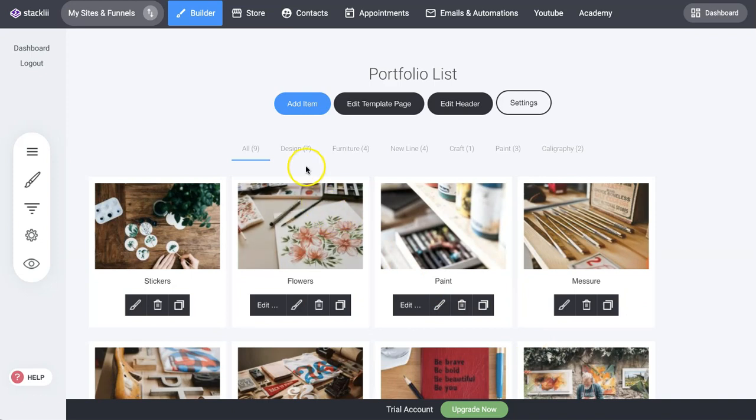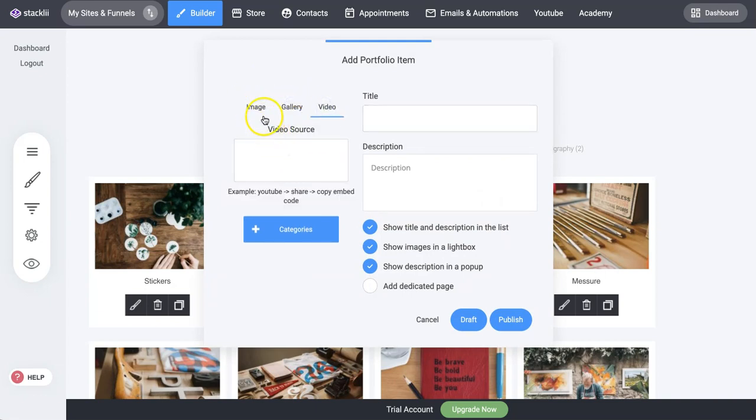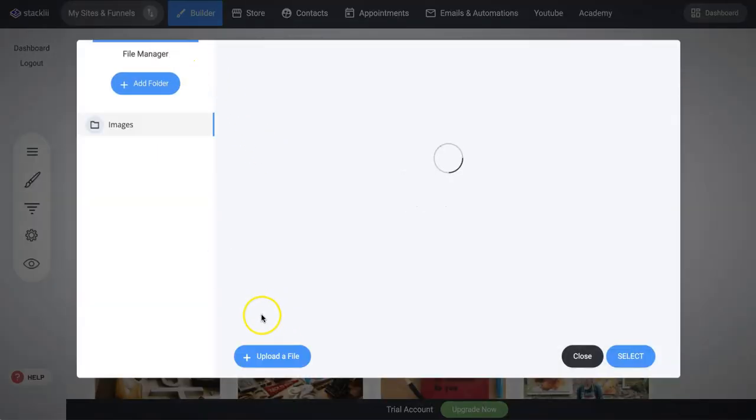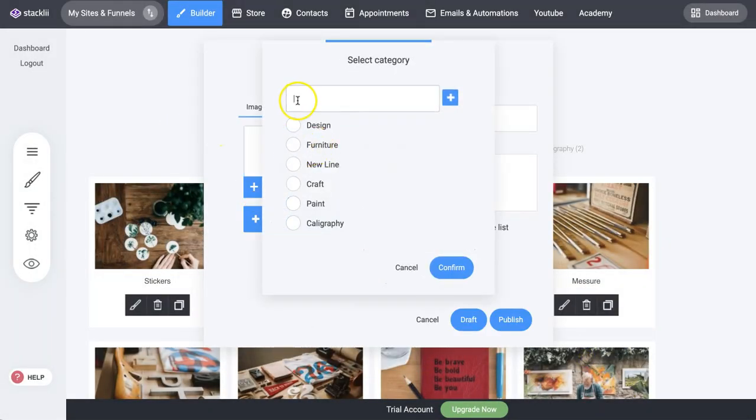If you do want to start from scratch and add an item, click on add item. Select whether it is image, gallery, or a video that you can embed. If it is an image, click on the image, upload it as a normal image would into your file manager, load it in. Then you can hit categories. If you do have the categories that you want, select the ones that you want it to display for, or add one of your own.